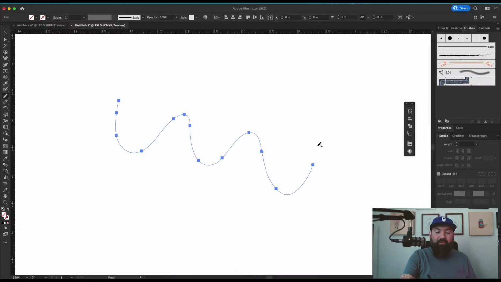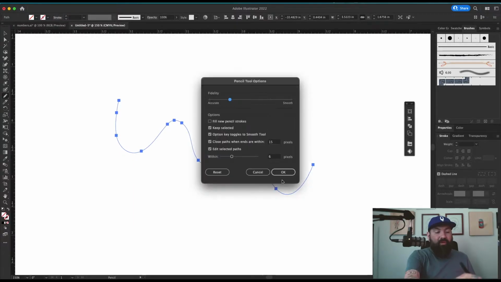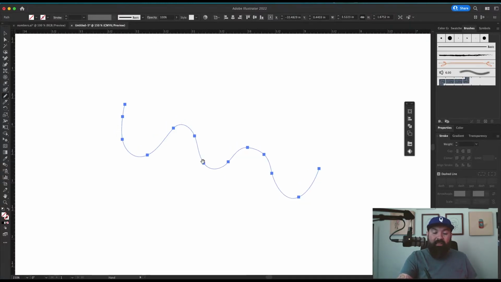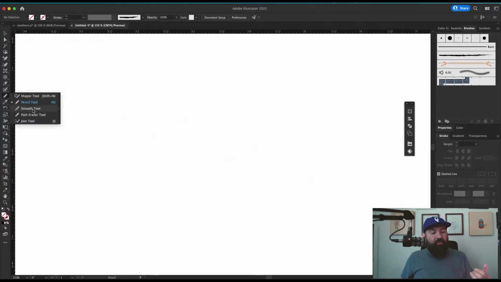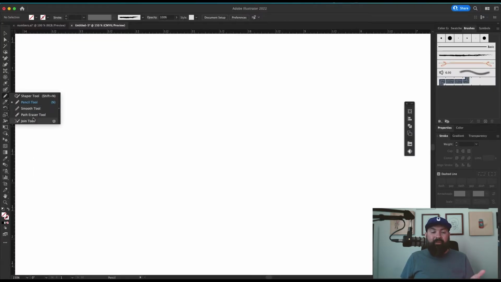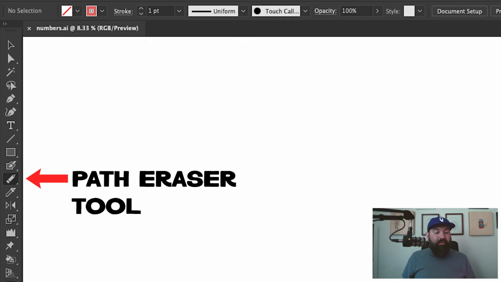The pencil tool allows you to draw paths, but you can also use the pencil tool to reshape these actual paths that you've already drawn. If you double click it, you can select option key toggles to smooth tool. And when you hold the option key, you can actually smooth out these paths that you already have. So the next tool on here is actually the smooth tool, so you can do that without having it as a shortcut. And the path eraser tool.